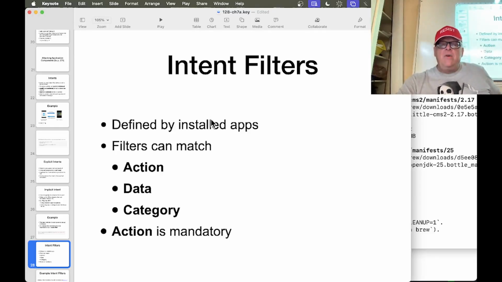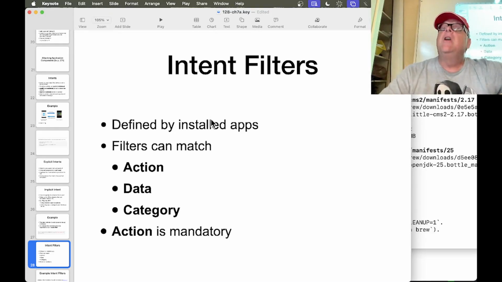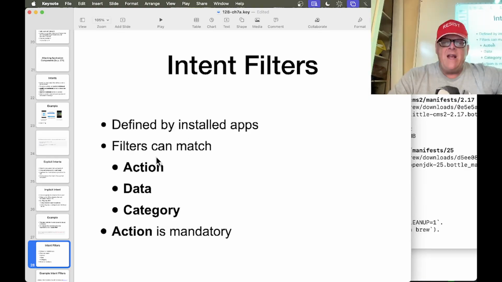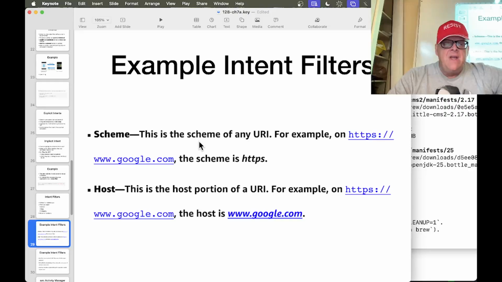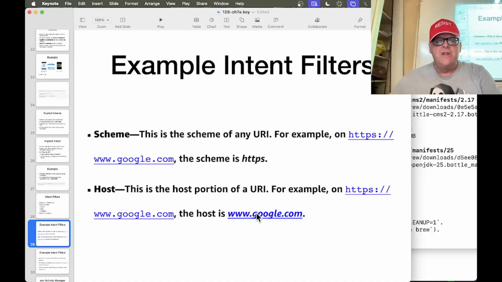So your apps can define intent filters, which say which intents your app is going to listen to and act on. You can match the action, the data, or the category. The scheme is the scheme of the URL, the part before the ://, like HTTPS and other things. You can also have the host, so you can look for intents only for a certain host. That's the google.com part of a URL.